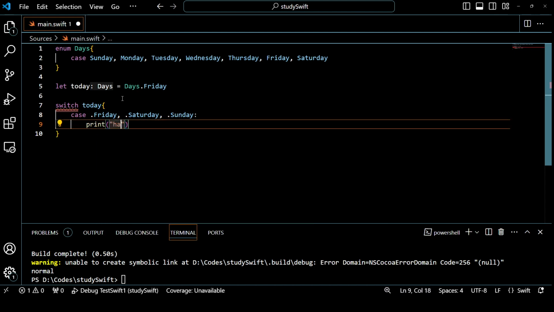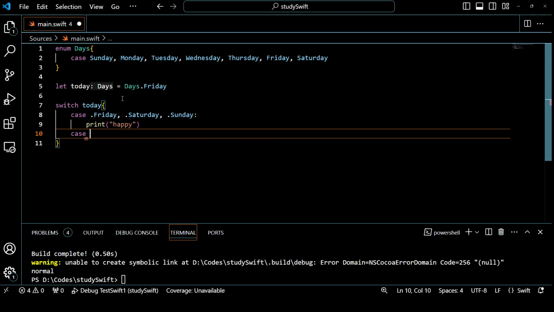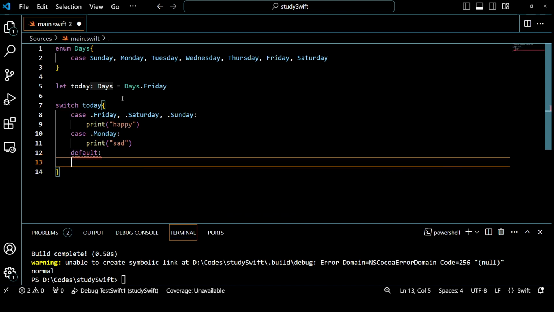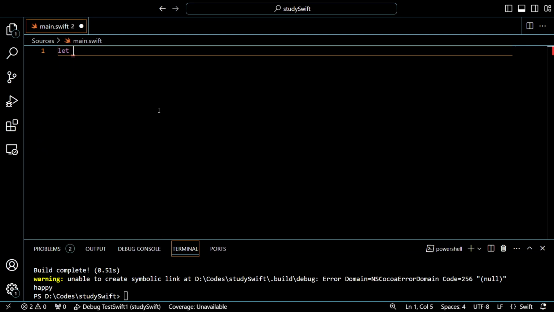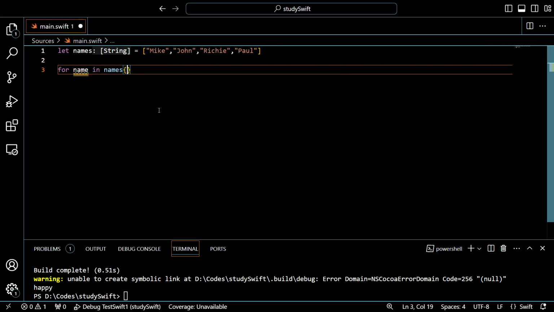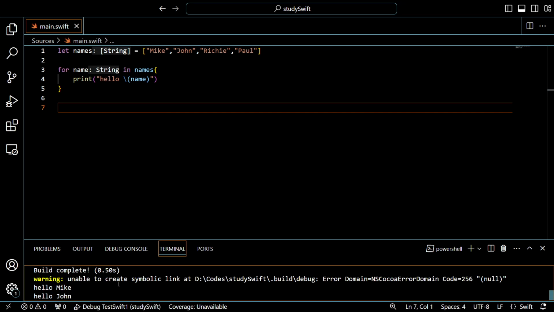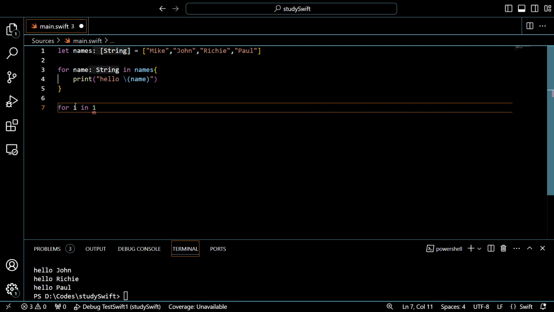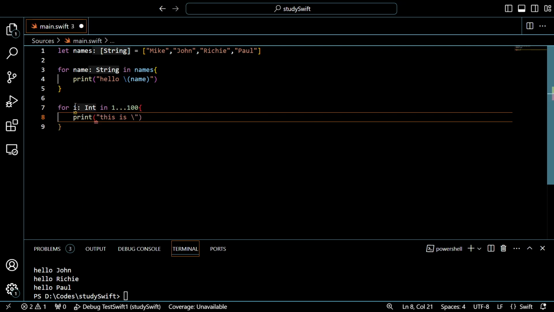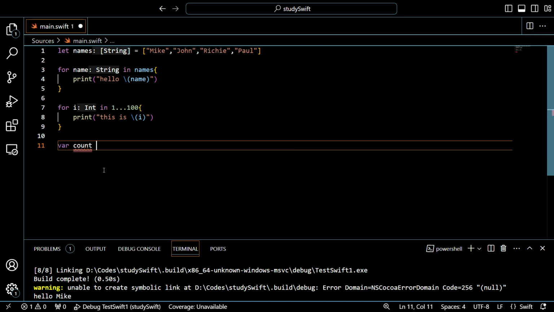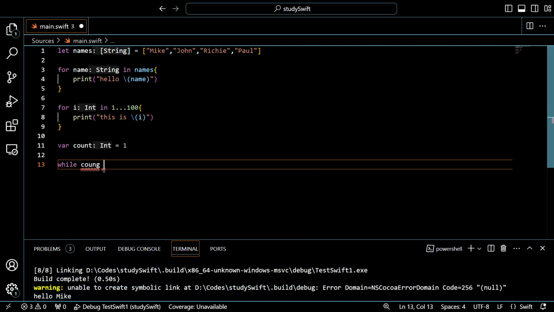Another important control flow statement is switch, which considers a value and compares it against several possible matching patterns and then executes the first pattern it matches. And next in flow control, we have a for loop, which enables us to iterate over items in an array. Swift also has while loops. A while loop performs a set of statements until a condition becomes false.